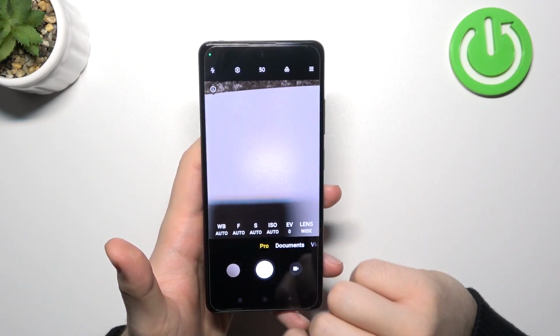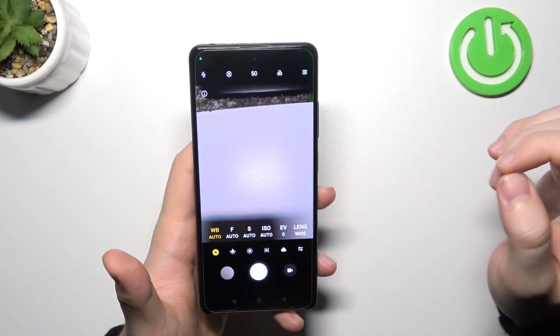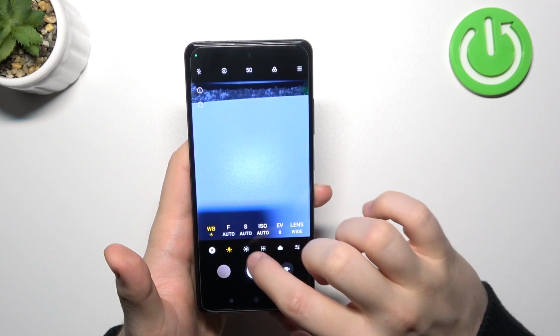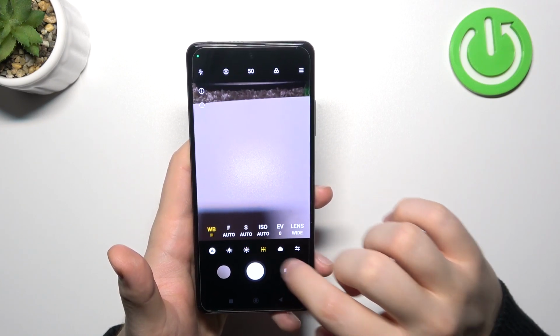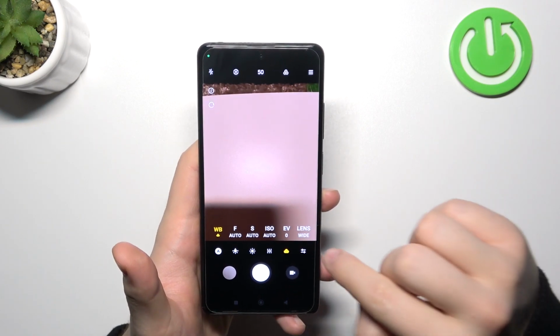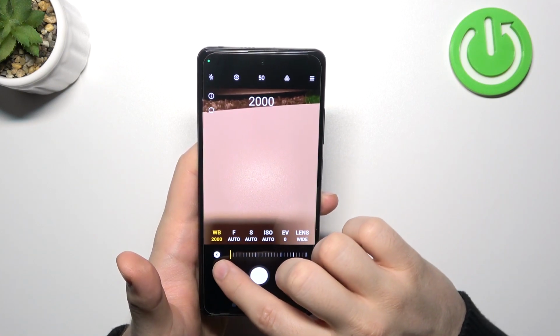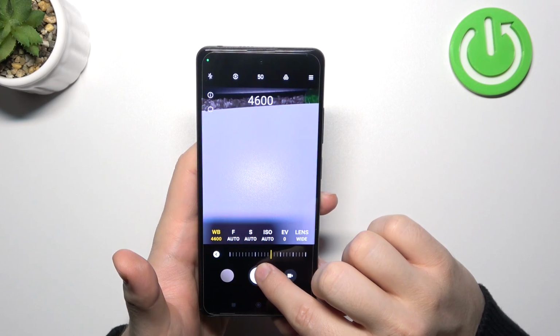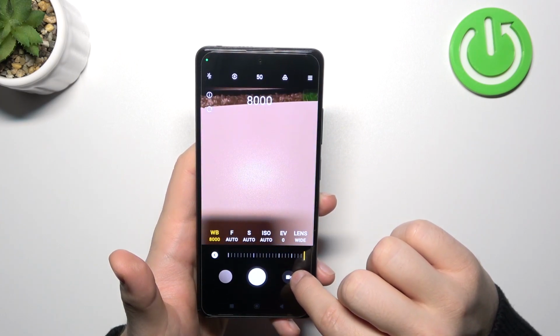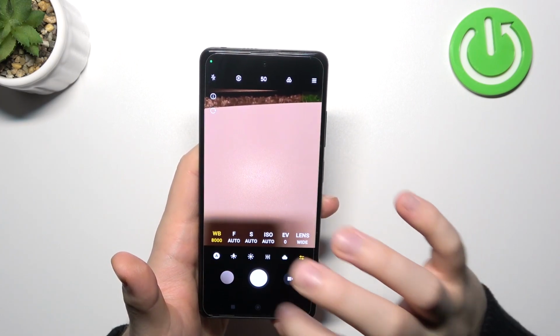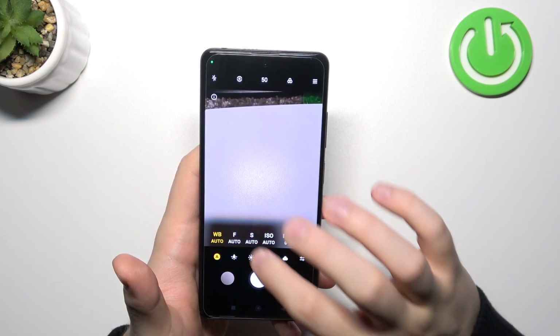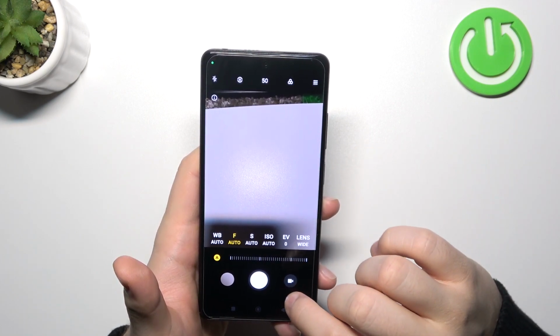Let's start from the bottom part. First of all, we can find white balance with the presets and also manual adjustment. You can also turn it on automatically by tapping on this button. Next, we can find focus range.